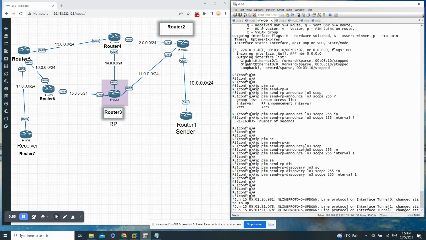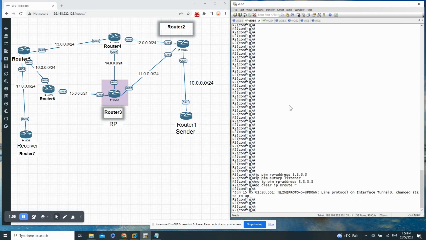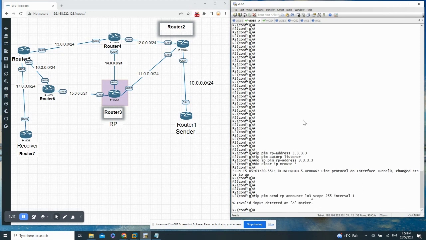And possibly on router 2 also we'll run the same command and we'll configure it as a candidate RP, and then we will see the election. So on router 2 we'll configure the same thing. We'll make loopback 2 here.